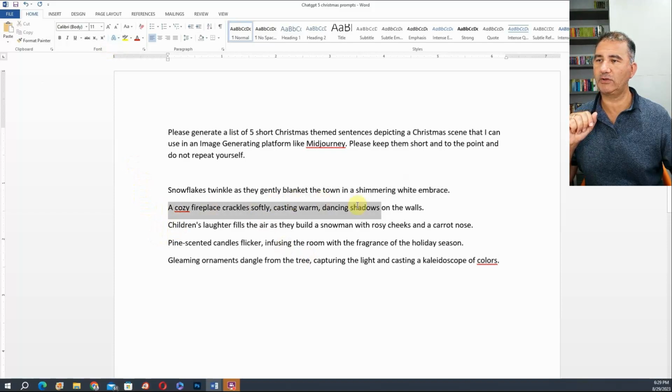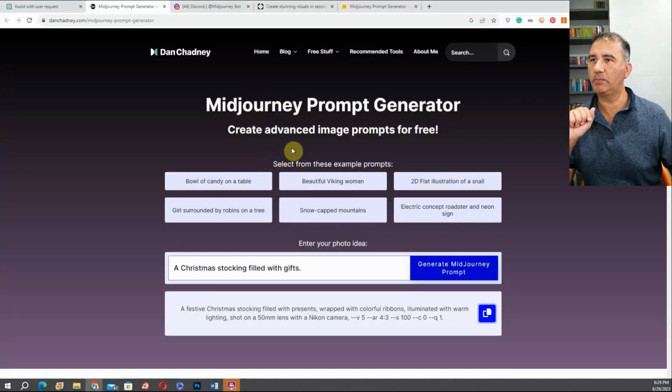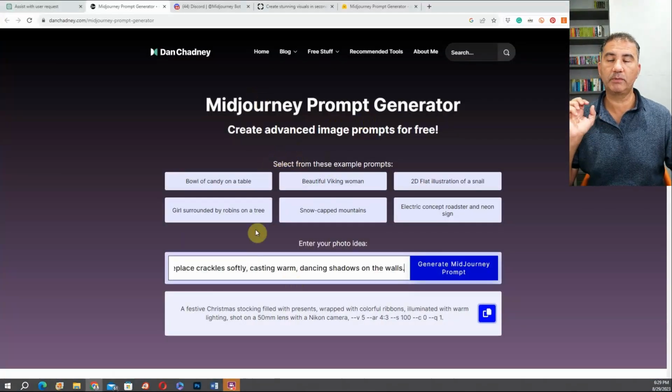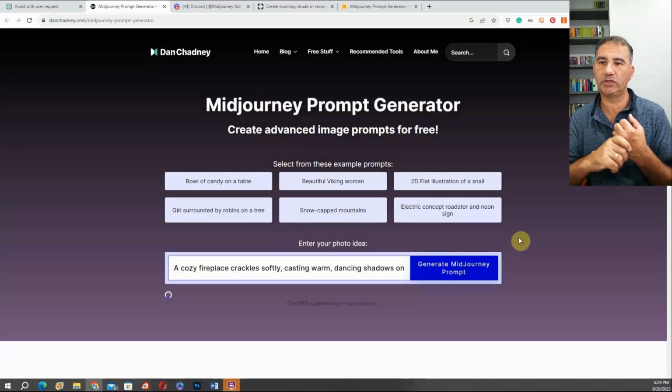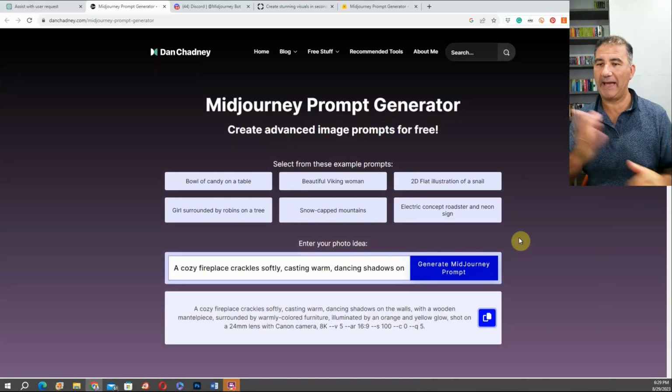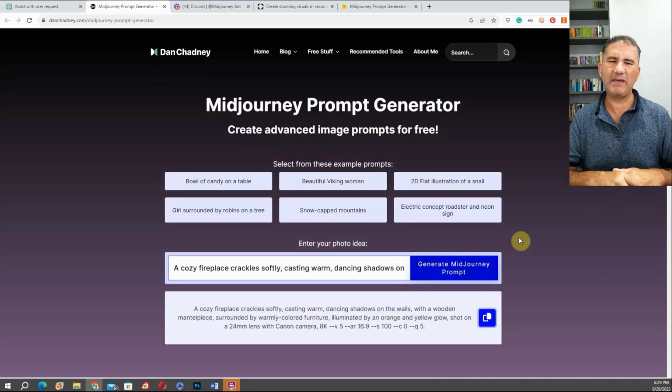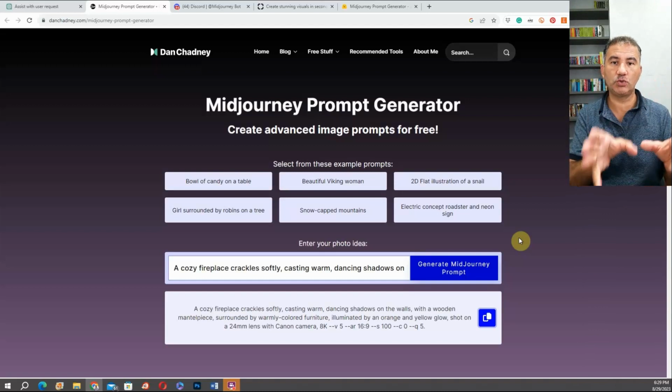So we'll go back to our Word document, and let's take this one here. A cozy fireplace crackles softly, casting warm dancing shadows on the walls. So we're going to copy that. We'll go back to the Midjourney Prompt Generator, and we're going to paste the sentence that we got from ChatGPT, and click on Generate Midjourney Prompt. We'll wait a few moments, and then the platform will come back, as is the case here, with a more precise prompt to use in Midjourney.